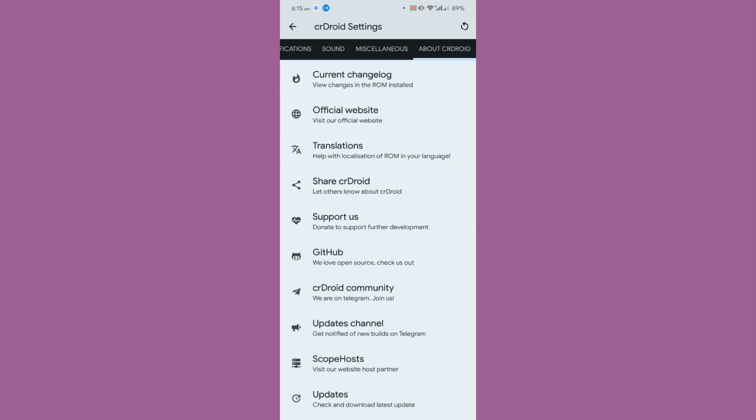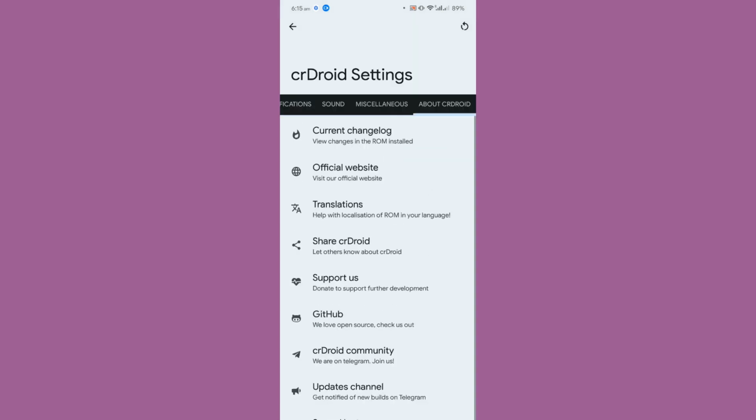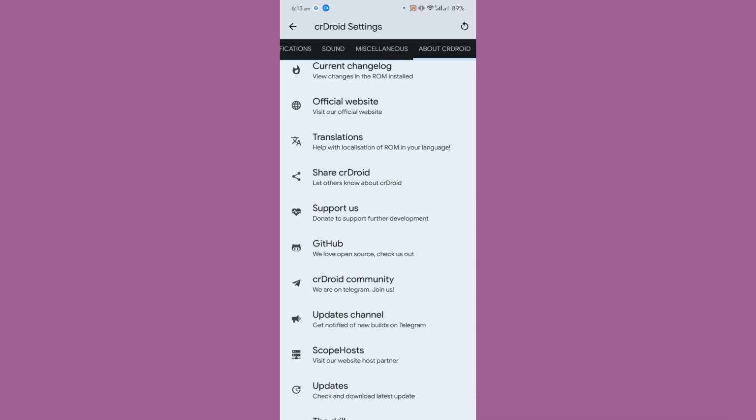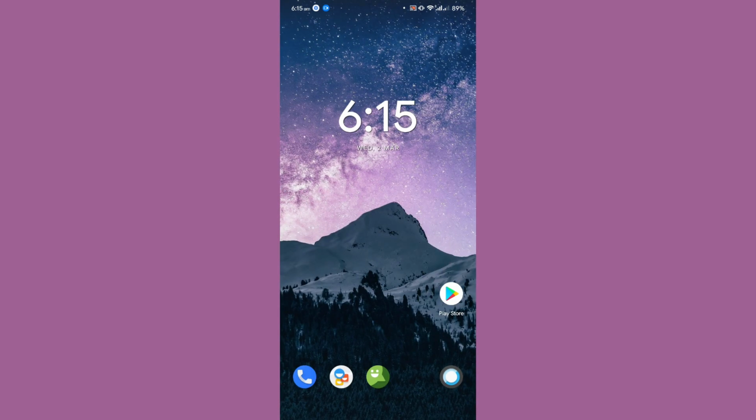And if you want to know further about the ROM, there is an option like About CR Droid, and you can see the current change log. You can visit the official website, and if you want to see their GitHub page, you can do that, and you get a lot of options to connect with the CR Droid team. So that's about the ROM. Apart from that, all other things are the same as for any vanilla ROM.